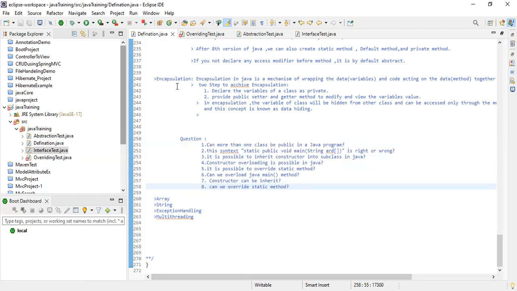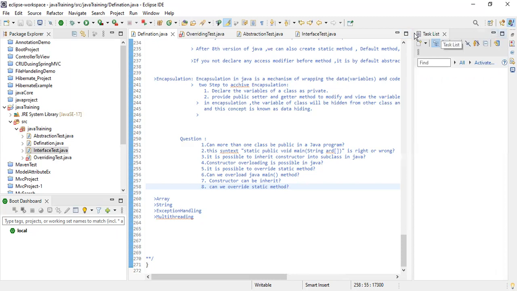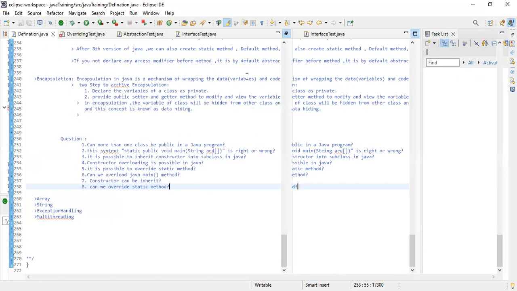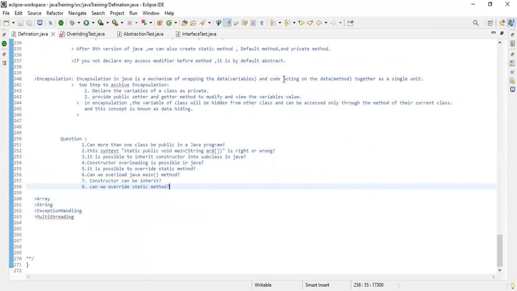So, what is encapsulation? Encapsulation in Java is a mechanism of wrapping the data, meaning variables, and the code acting on the data, methods, together as a single unit. There are two steps to achieve encapsulation. First, what is encapsulation? Encapsulation is basically detail hiding.